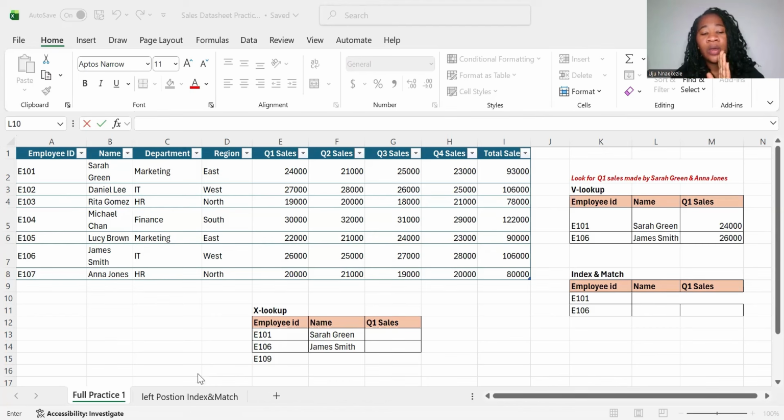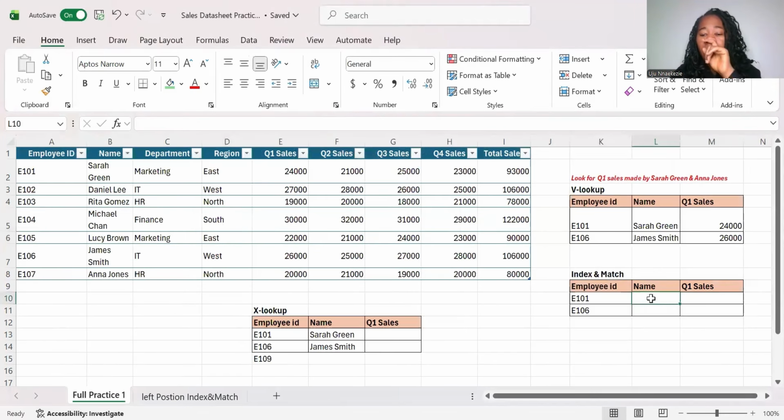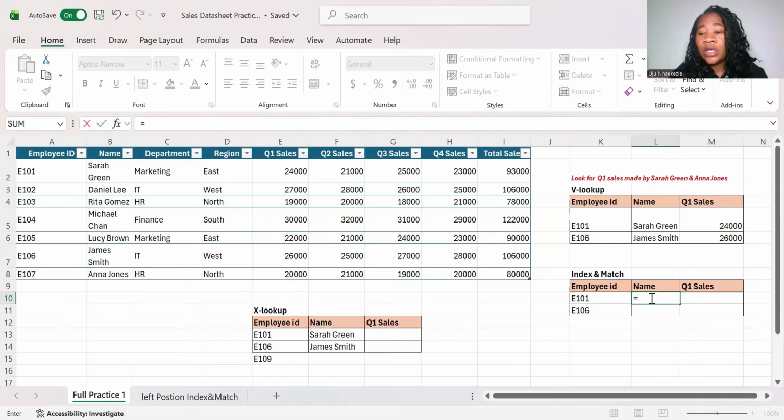And also we're going to look at those data sets. Employee ID is still here, for the left position our employee ID is here. Now let's quickly go down here. Remember I said match is used to find the position of the value, and index is used to retrieve it. Another thing is index and match is more like a nested formula, because index is a formula and match is a formula, but we are bringing it all together. Let's dive right into it.